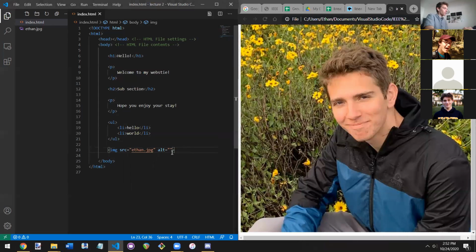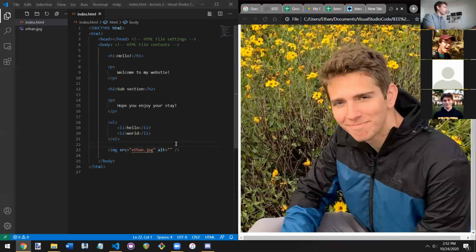That's because this is a self-closing tag. And if you wanted, you could put a little dash right there, and that'll really say, all right, this tag is self-closing. But in modern HTML, we usually leave that off. But yeah, some tags are self-closing.